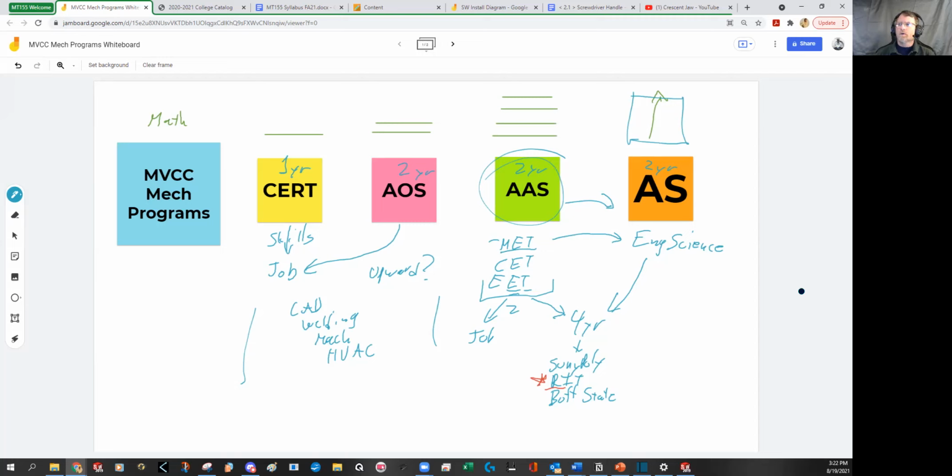Okay, so that's just kind of the roadmap of what MVCC has. I want to make sure you know that you're in the right spot, because sometimes the advisors that you run into might not have placed you properly. So I want to take care. If you're not in the right spot, then let me know immediately, and we'll try to work it out, get you a new schedule, get you a new program and all that stuff.